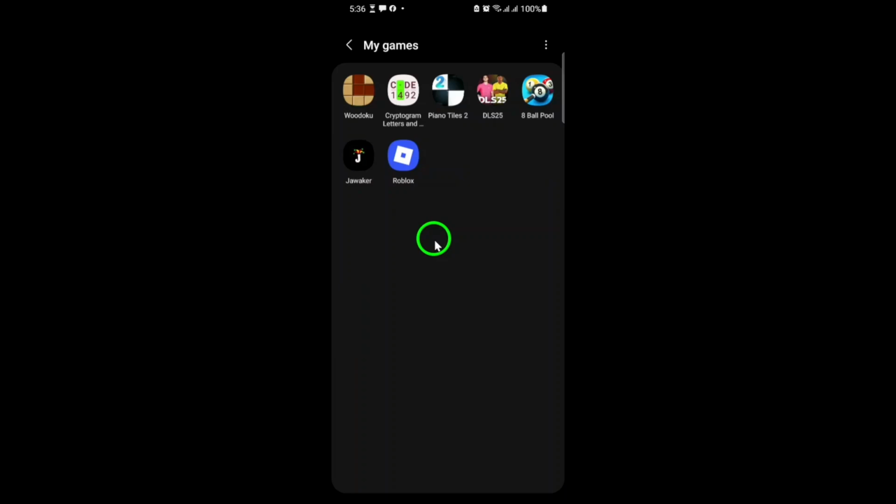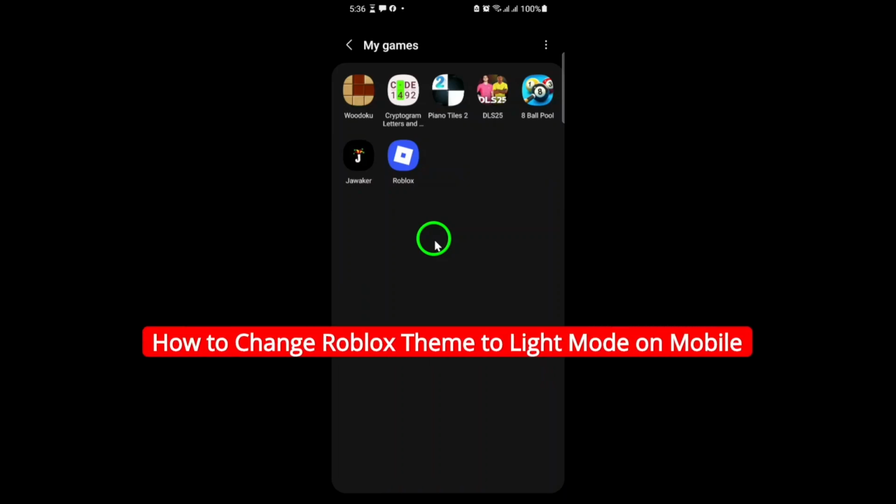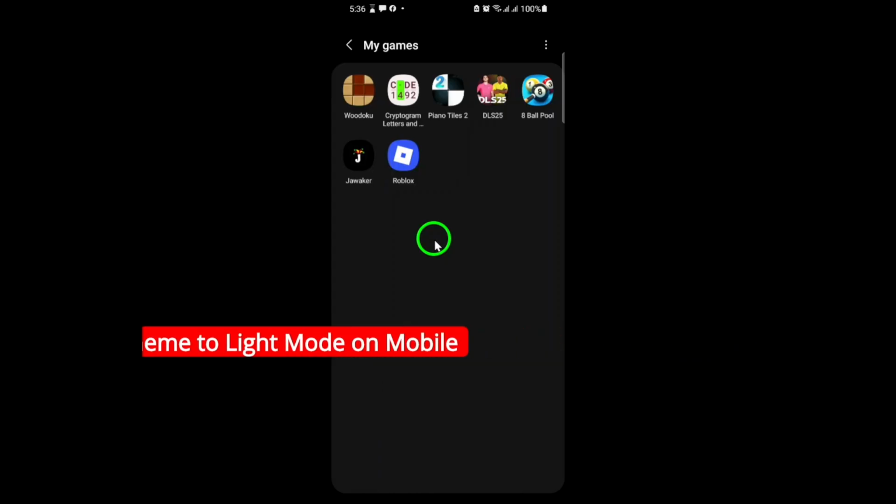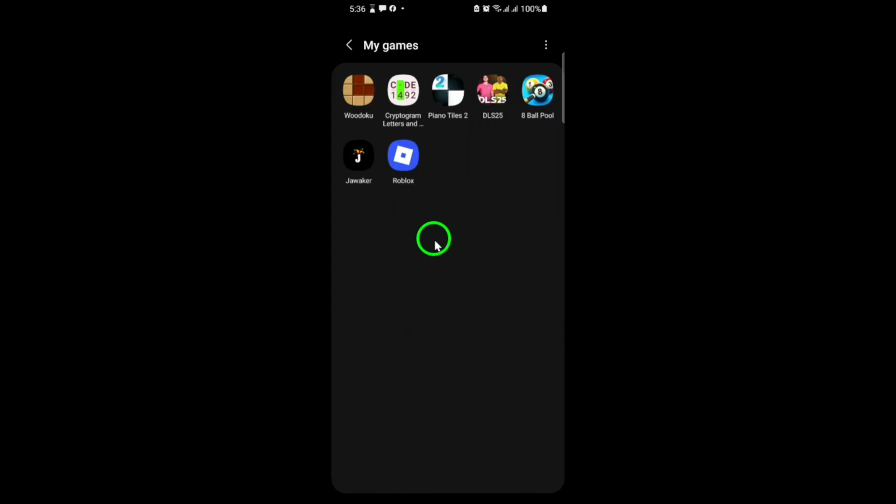Welcome. If you want to brighten up your Roblox experience and switch to light mode on your mobile device, you're in the right place. Today, I'll walk you through the updated steps to change your Roblox theme to light mode quickly and easily. First, open the Roblox app on your mobile device.